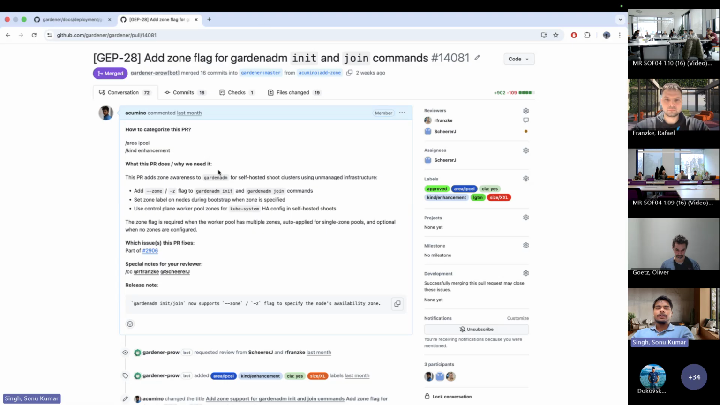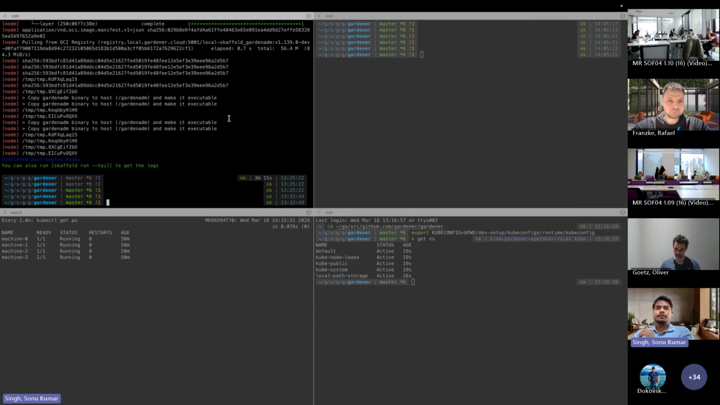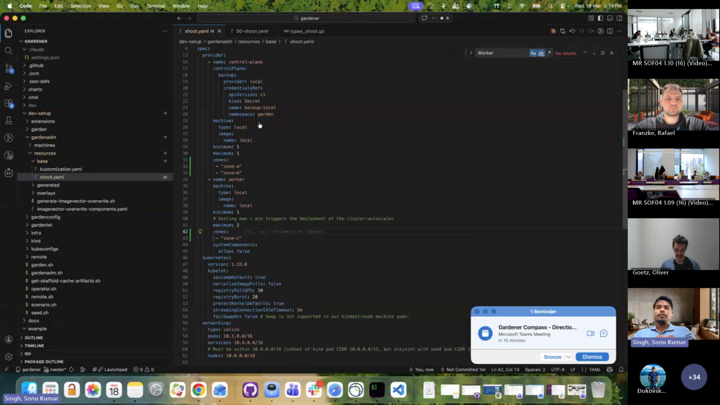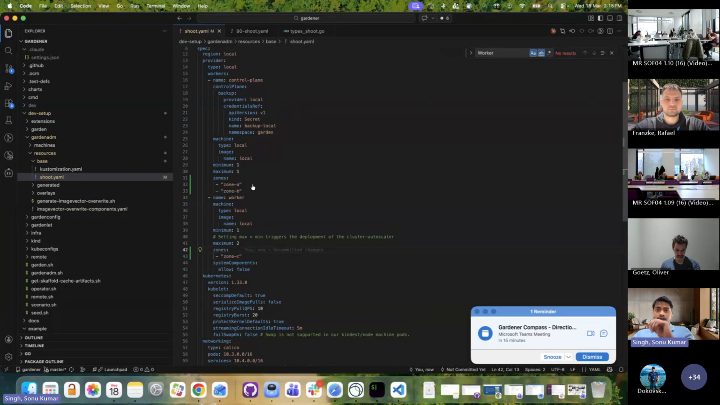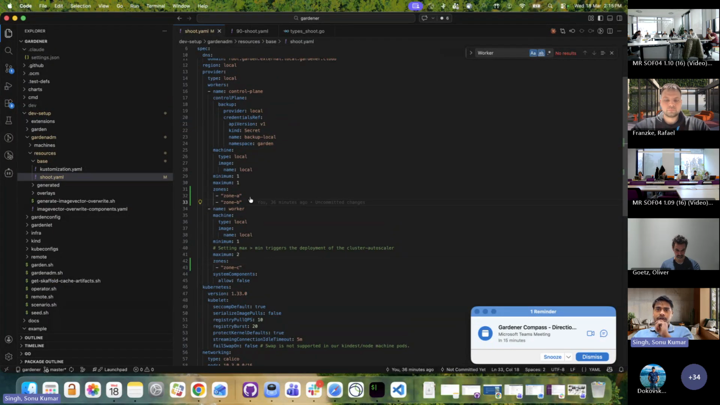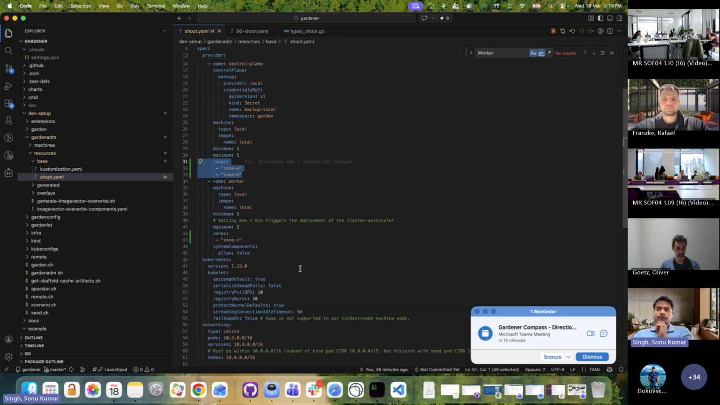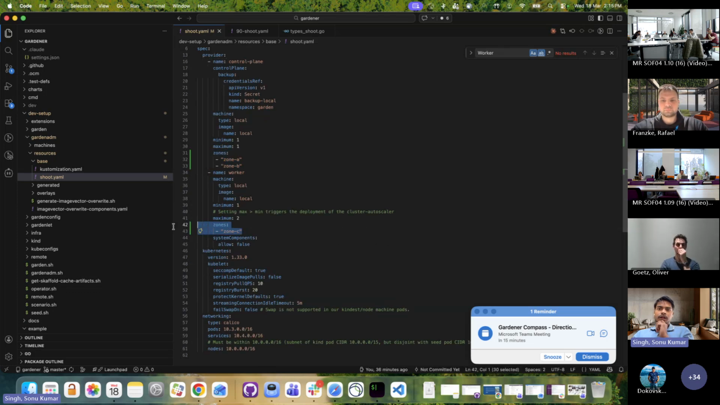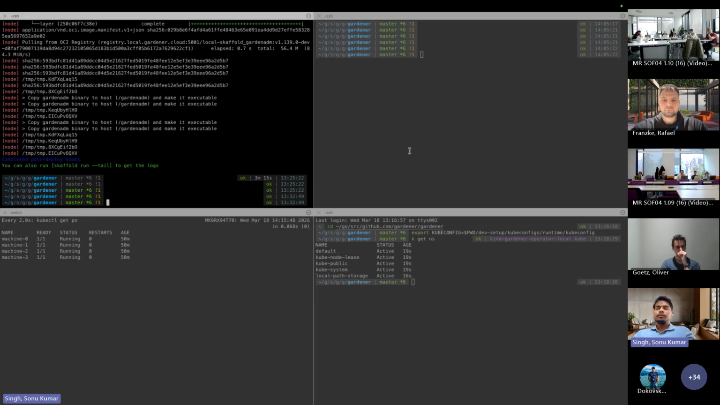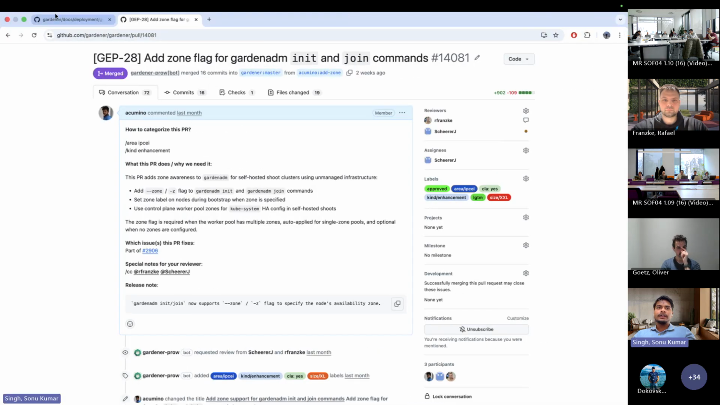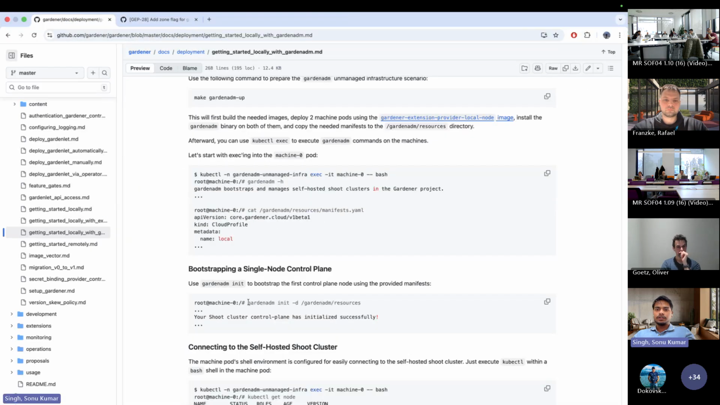So, for example, I'll go into the demo. I have set up this local setup with gardenadm and a client setup. Also, in the shoot manifest, I have added zones. For the control plane worker pool, I have added two zones, and for the other worker pool, I have added one zone. I've started the setup and I'll show you what it looks like.